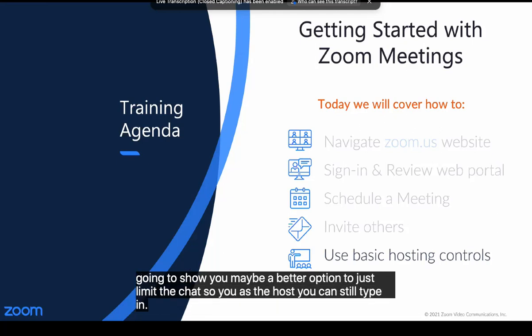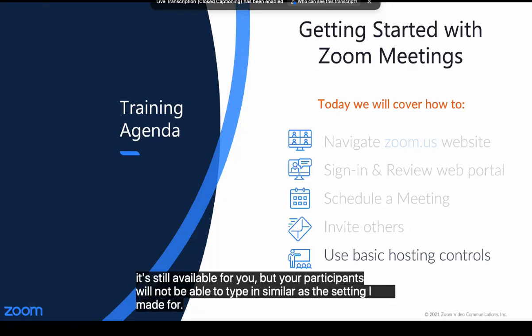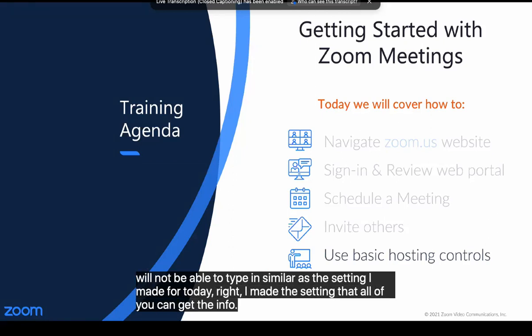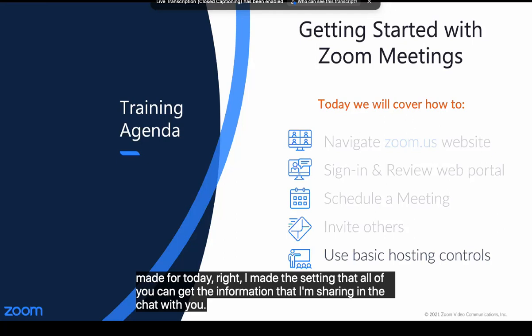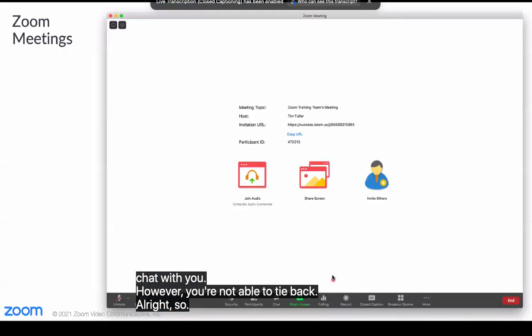But I'm going to show you maybe a better option to just limit the chat. So you as the host, you can still type in, it's still available for you, but your participants will not be able to type in. Similar to the setting I made for today, right? I made the setting that all of you can get the information that I'm sharing in the chat with you. However, you're not able to type back. All right.